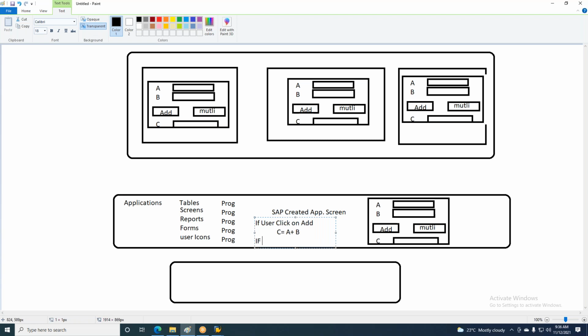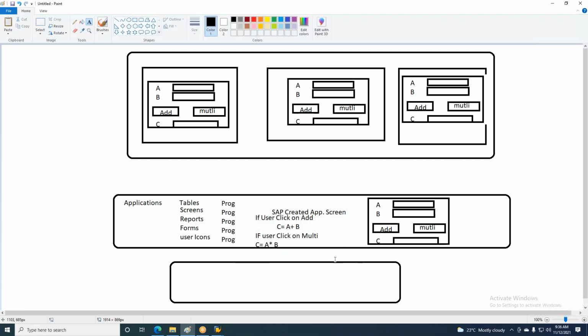If the user clicks on multiply, then C equals A into B. The program is also written here. Now what happens is, look at this. The user does not know about all these programs, how they are written in the backend. So for the user, the screen looks like this.